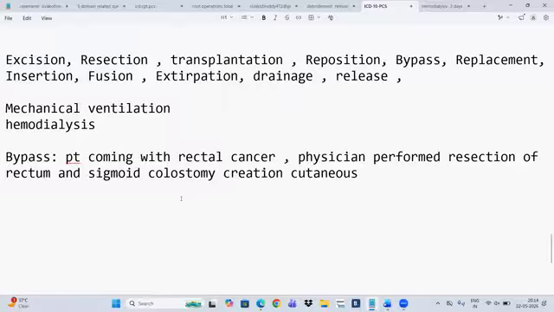Sir, 0DTP7ZZ. 0DTP7. Open approach. We need to take default open.